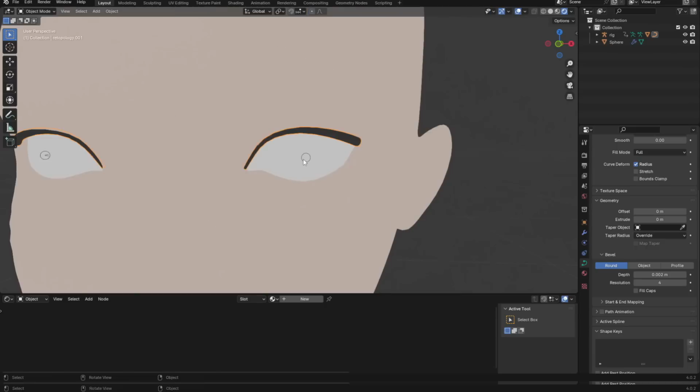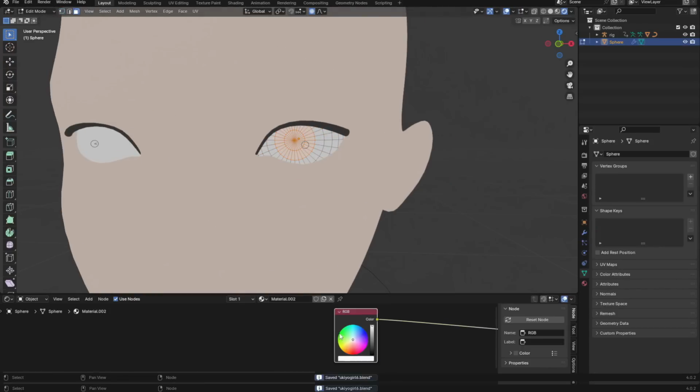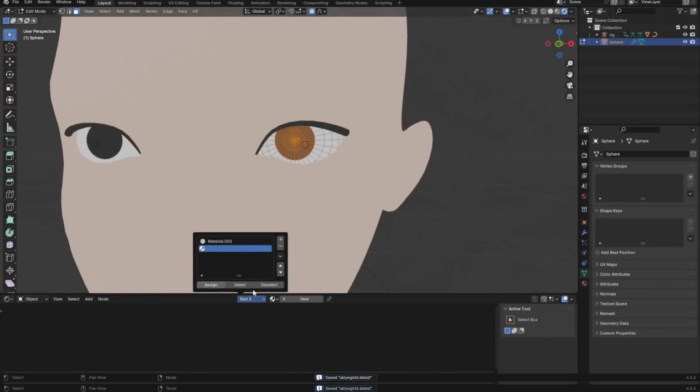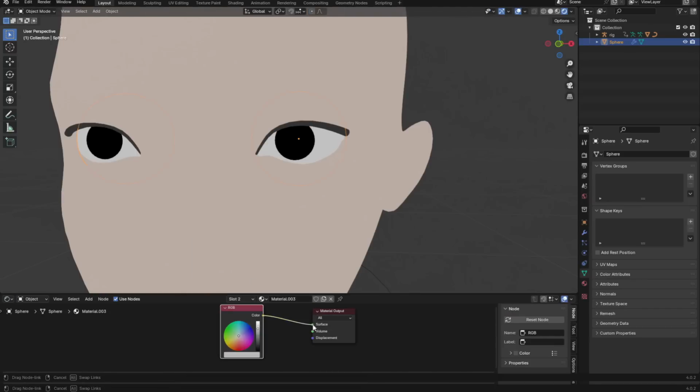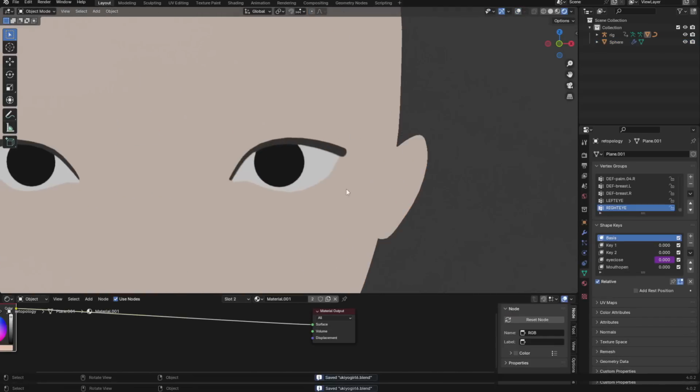Next, if you go into edit mode on the eyeball and you select a circle in the middle, you can add a new material slot and hit assign with that circle selected, and that way we now have two materials for the eye. We have one for the sclera part, or the white part, and one for the cornea, which is the dark part of the eye.